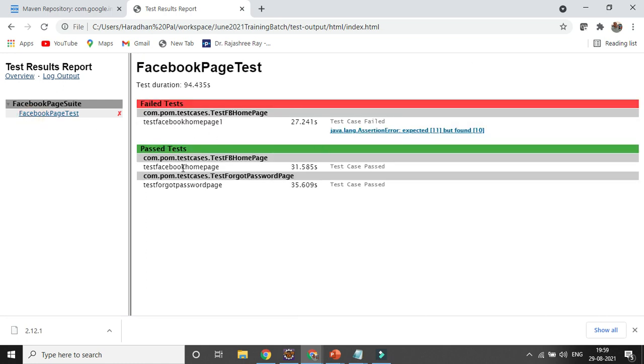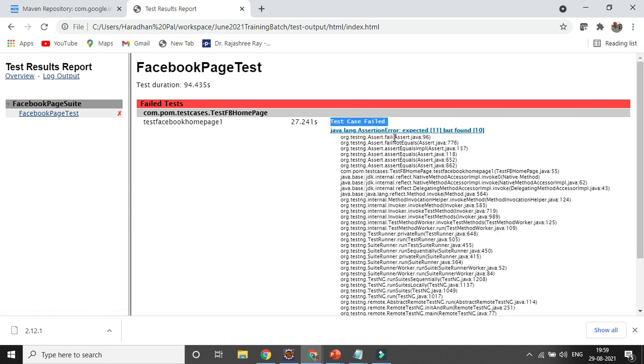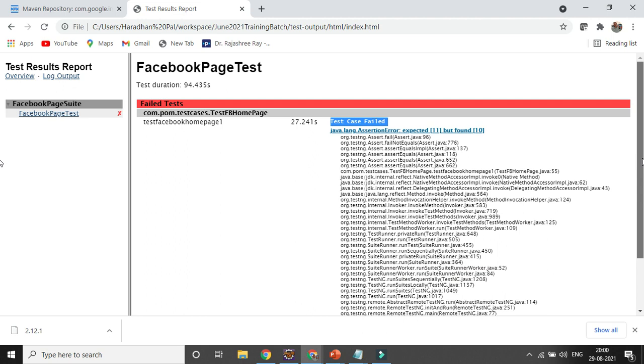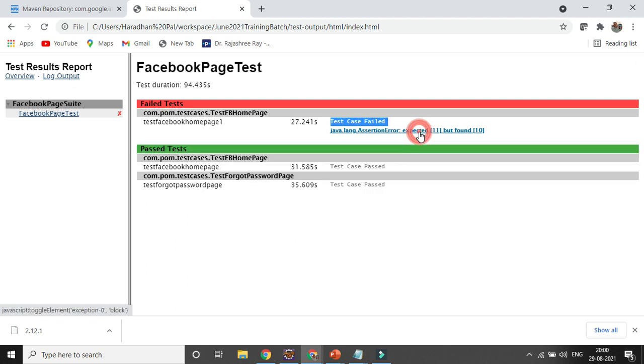If you expand it, you can see 2 test cases got passed and 1 test case got failed. And if you want to get the failed test case and the relevant error message, if you expand, you can see all the error messages. Why did the test case fail? Because of the assertion failure, right? In every step, expected 11, it is coming 10. So that's why you can generate a more detailed report with the help of ReportNG. Okay.